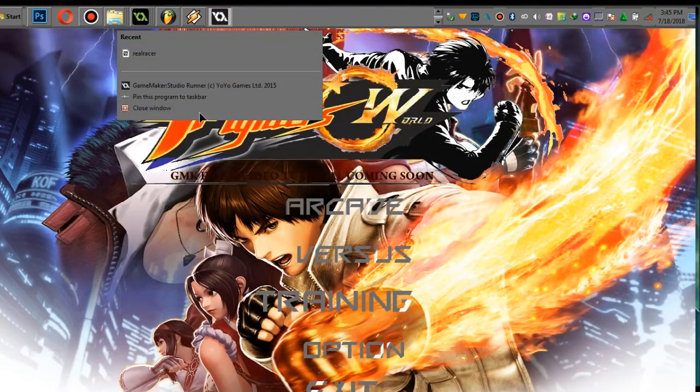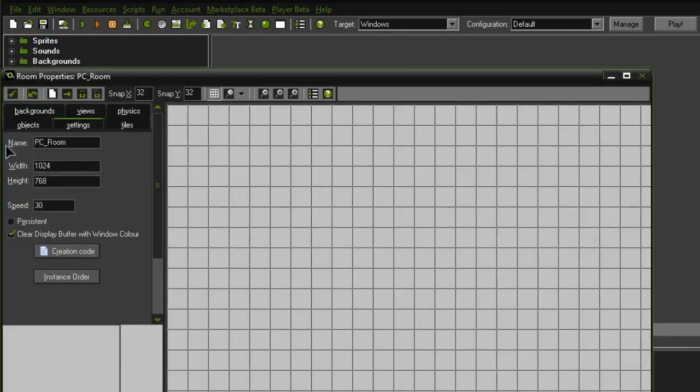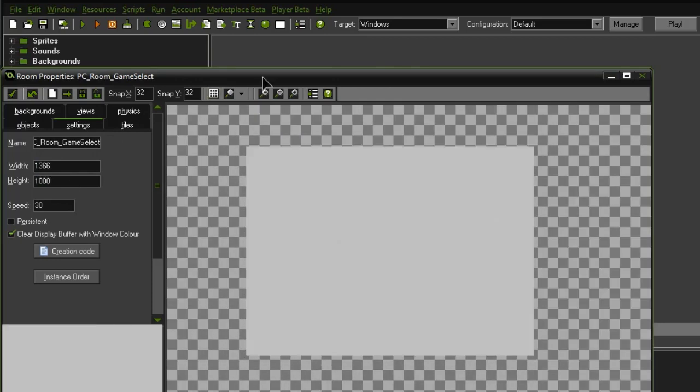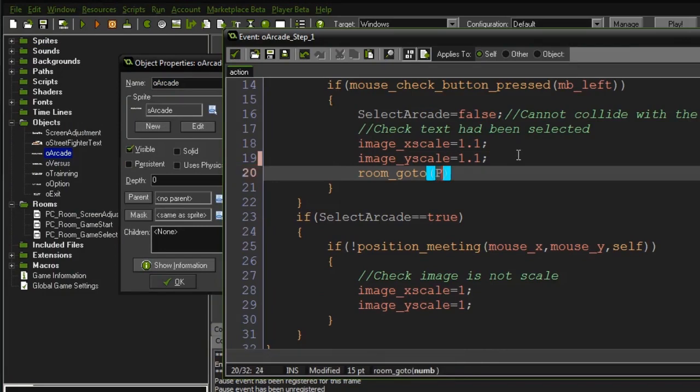Now we make it so that when we click the text, we can move to another room. For example, we start from O Arcade. Create a new room. Name it PC Room. Game select, with the settings you want. Open O Arcade, then in Step Event, type Room, go to PC Room, Game select.